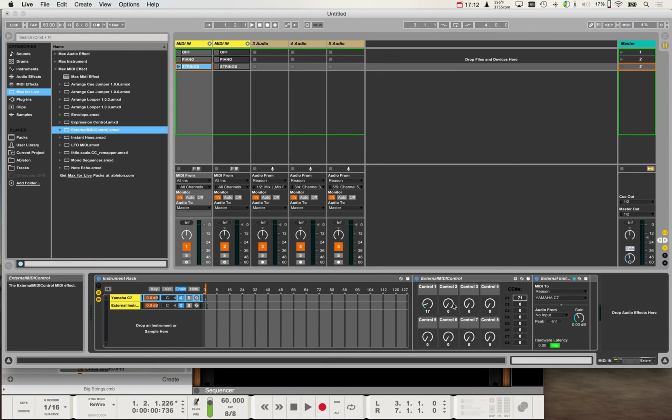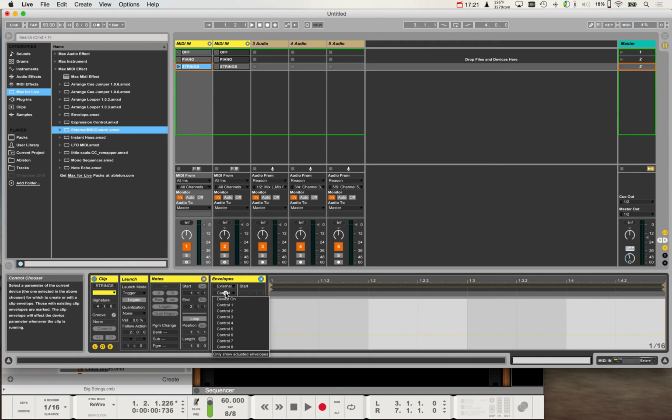So now if you've got MIDI controls mapped in Ableton, you can map something to this control, or you could even use an envelope. As you can see, you've got that device available and that control available on an envelope to control as well. But let's go back here.